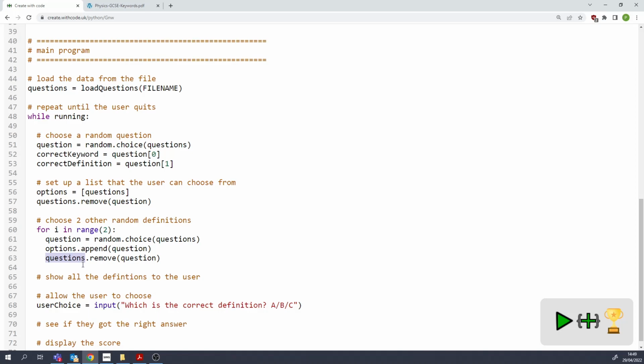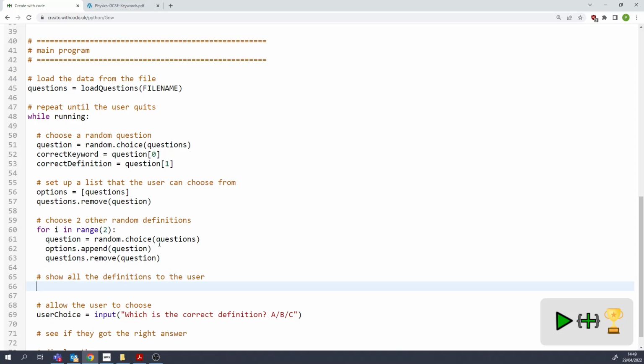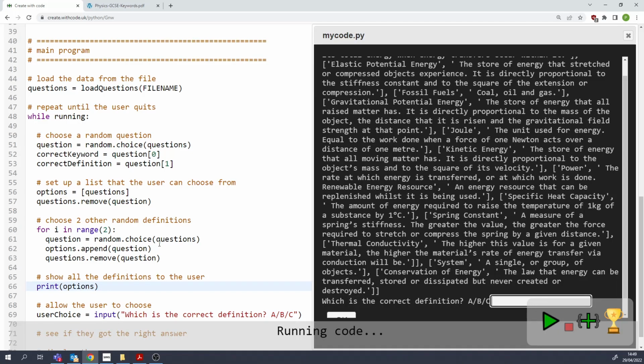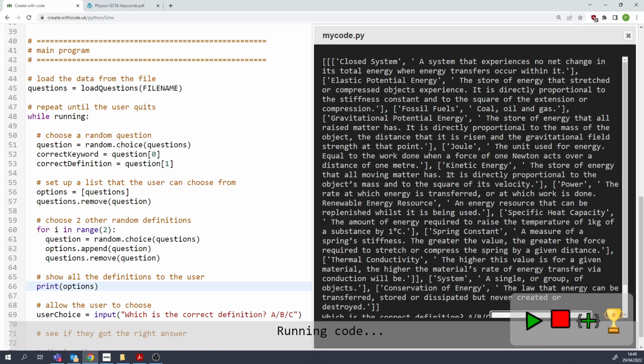So I reckon this will almost work. I've got a couple of flags in my head about things that will go wrong, but we'll come to those later. Right, so in theory, we should be able to print options now. Oh my goodness. And we've got all sorts of gubbins in here.